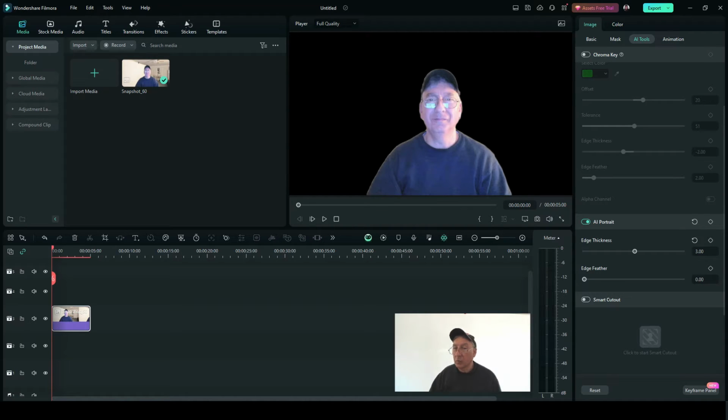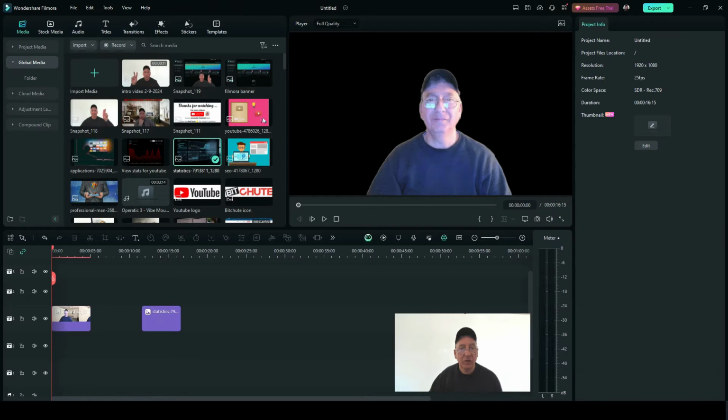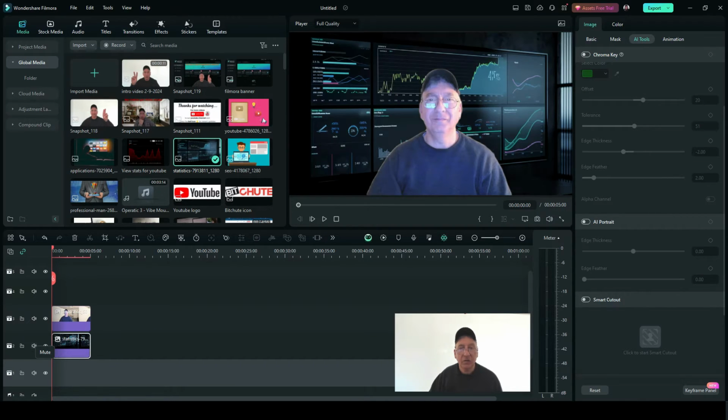So there's two ways to do it. You go to Smart Cutout, if you want to go that route, or you could do the AI Portrait, which I like better. And then again, you could always go back over here, go to the media thing here, and add a background. Let's see if we can get this over here, like this. It's cut and dry. Boom.